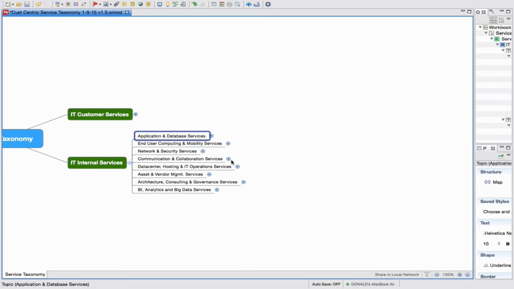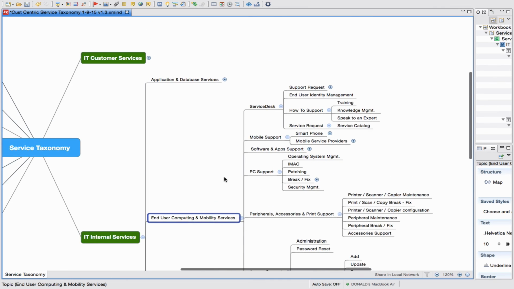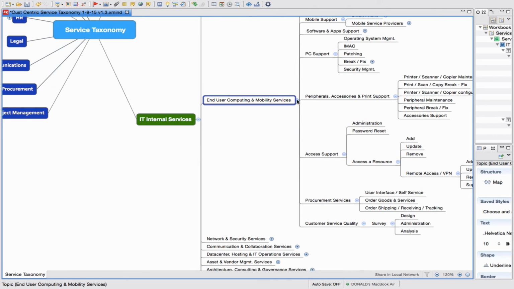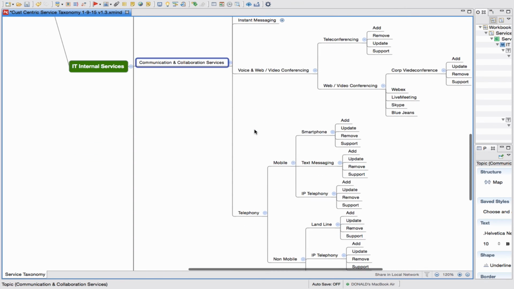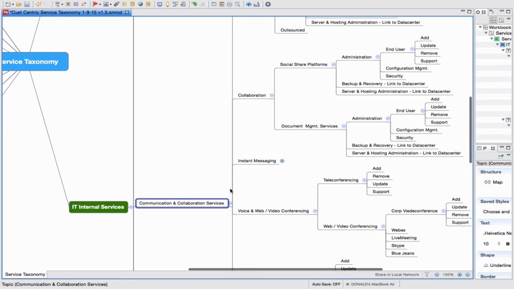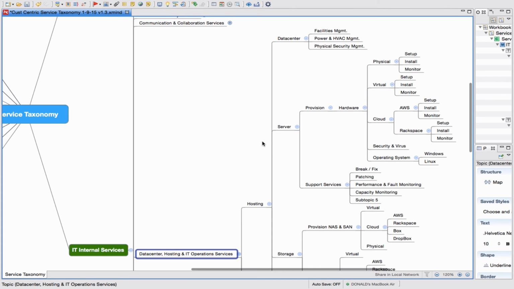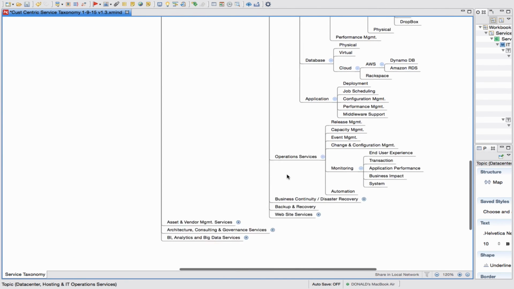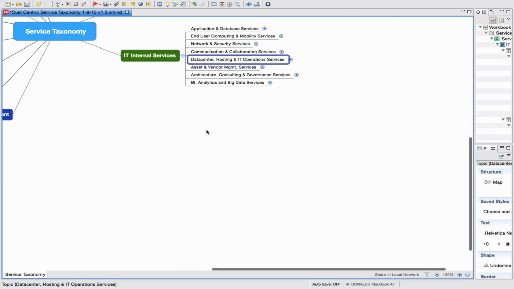Let's take a look at end-user computing and mobility. It's a wide range of functionality here. And we can pop open communications and collaborations. And let's take a look at data center hosting and IT operations services. Again, a pretty complete taxonomy of options here.